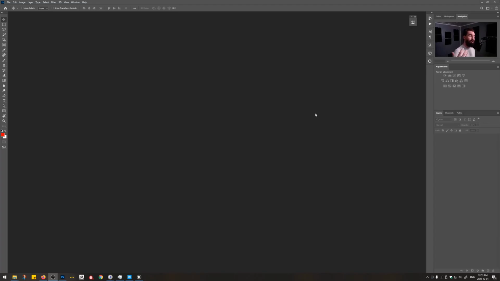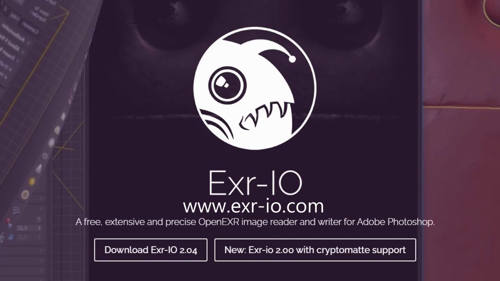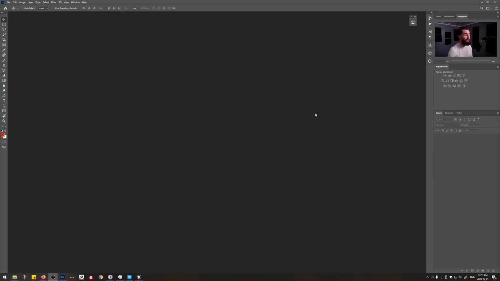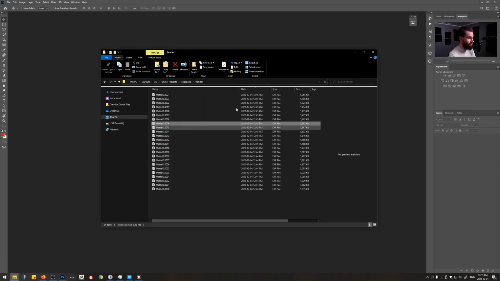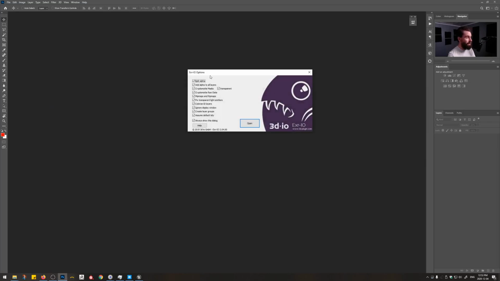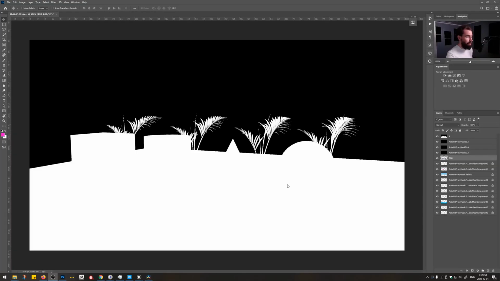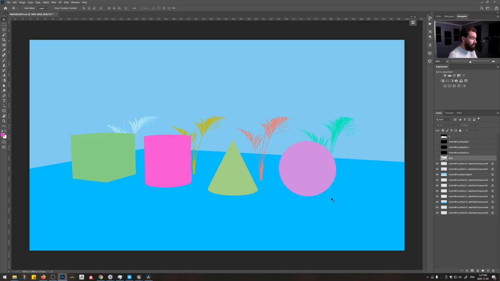Now, in Photoshop, you're going to need a plugin called EXR.io that is free. The link is in the description below. And all you need to do now is go ahead and import your files. So I'm just going to go ahead and grab this one, Matte ID 15, doesn't matter which one. So a menu is going to pop up with EXR.io. Just hit open. So once you import your file into Photoshop, EXR.io is going to split up every single render pass into one layer. So as you can see here, we've got the alpha pass, then we've got the beauty, and then we've got the Cryptomatte here. This is what we're looking for. This is what we want.